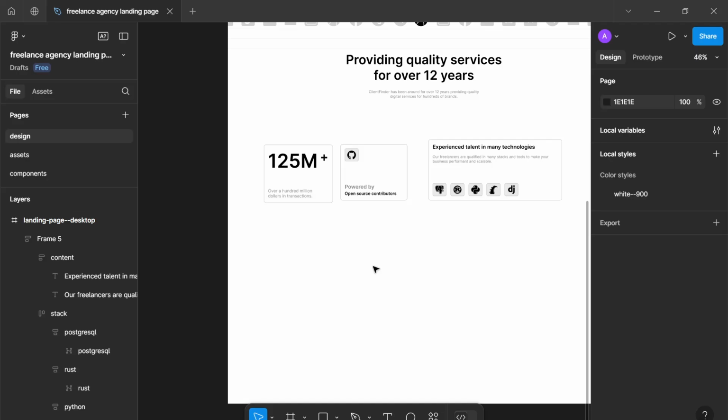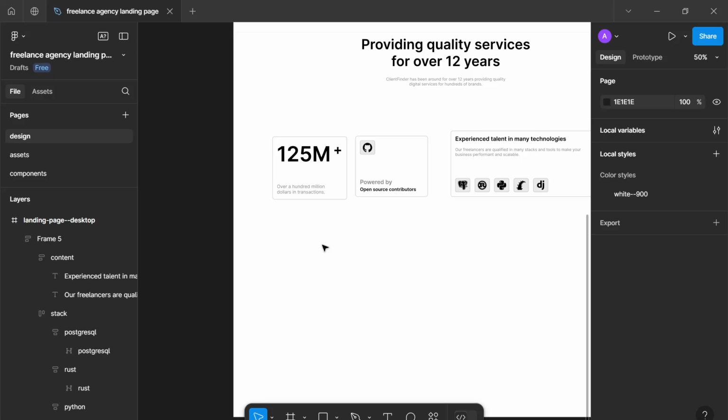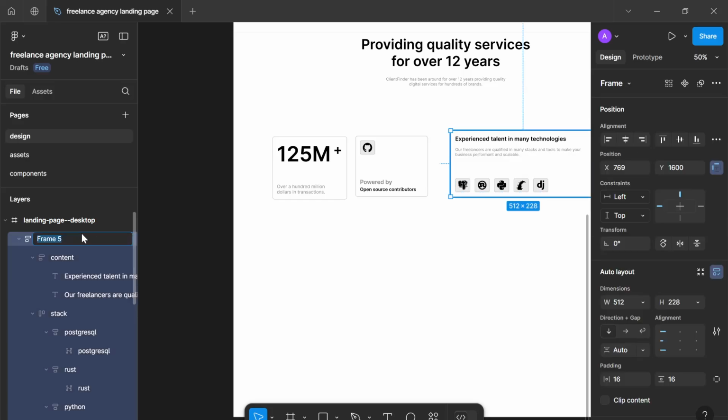Okay, so what's next? Next up, we have to showcase our talent. Our talent means the freelancers on the platform. So this is for the freelancer. If people want to come on the platform to be a freelancer, we have to show them that our freelancers are actually earning money and are actually successful since they joined our platform. Actually, let's rename this tech stack.